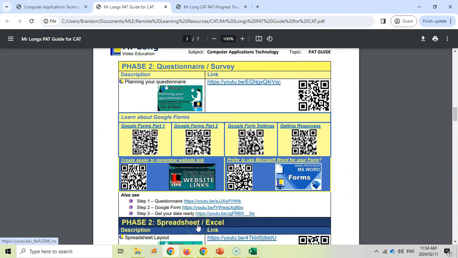everything. Phase two, you need to do a questionnaire or survey and your spreadsheet and database. Here we give you advice on how to prepare and how to plan for your questionnaire. And if you are going to use a Google Doc, then there are some videos to show you how to use Google Docs, including getting your responses. And if you're going to use a Microsoft form, there's a video there to recap Microsoft forms to help you. And here's another video on how to create a shortened URL, which you can send to your friends easily for them to fill out your survey or questionnaire.